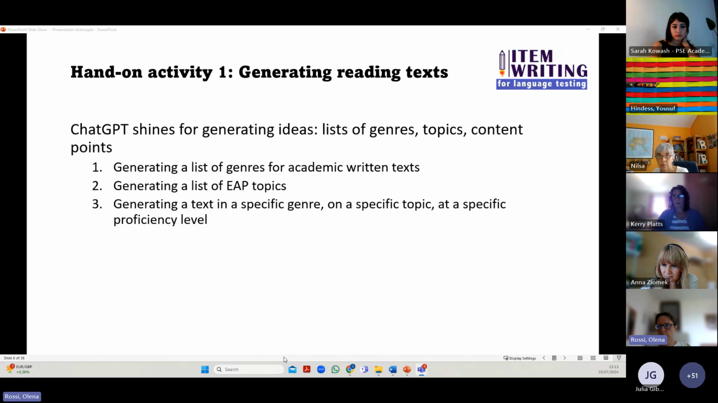So what we're going to do, we're first going to generate a list of genres for academic written text, because we're talking about EAP here. Then we'll generate a list of EAP topics, and then using those genres and topics, we will generate a text in a specific genre on a specific topic, and we'll also ask ChatGPT to generate it at a specific proficiency level. I'm also aware if you are a practicing EAP teacher at the moment, you might have your own syllabus and you have your own list of genres and your own list of topics that you have to teach your students. So then you can use those genres and those topics. It's fine.